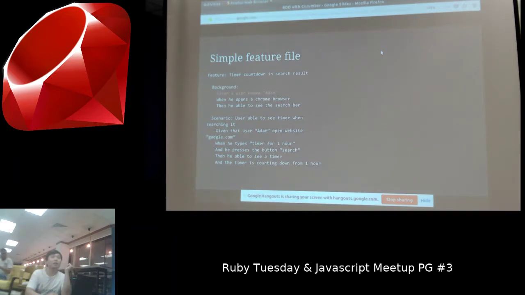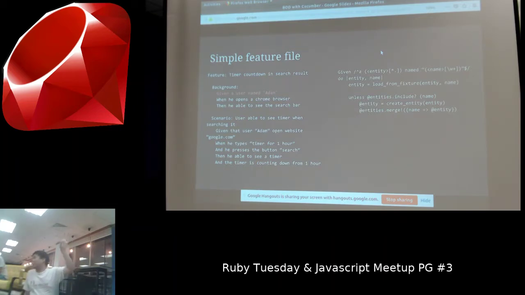Okay, so the red color. This is the fun part. So you know what Gherkin is, right? Gherkin is a more English-readable storyline. On the left-hand side is the text you wrote, and the right-hand side is actually the parsing of it. You can see it's using a regex. So given that entity name, then you do certain things. This is what we call a step definition.